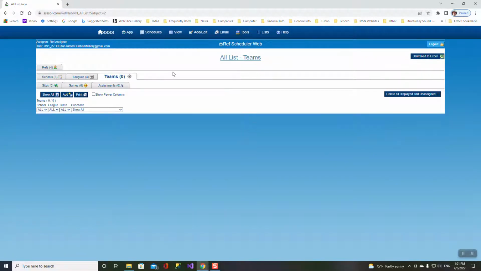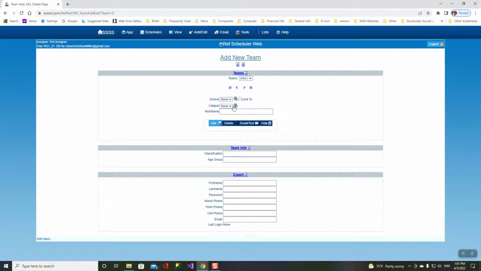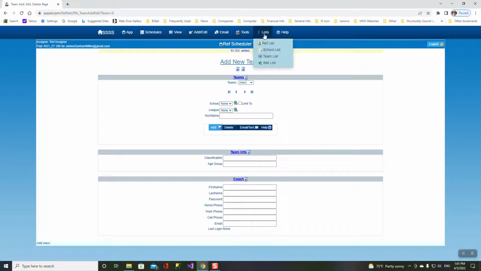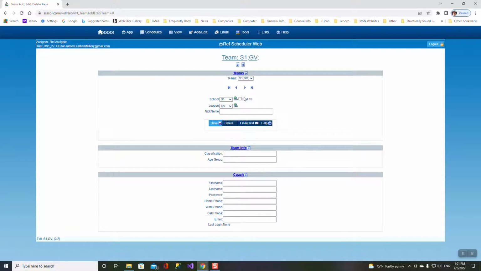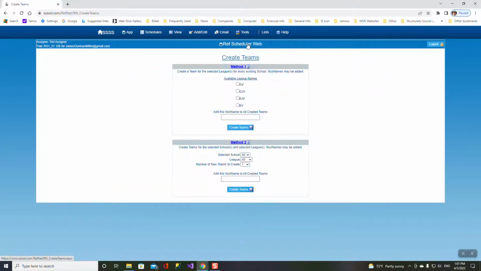And now we'll create the teams. We could add them individually. Say school 1 girls varsity. Or we could use this tool just to create them all. So let's do that. And we'll delete this team we just added. And we'll go and create teams.